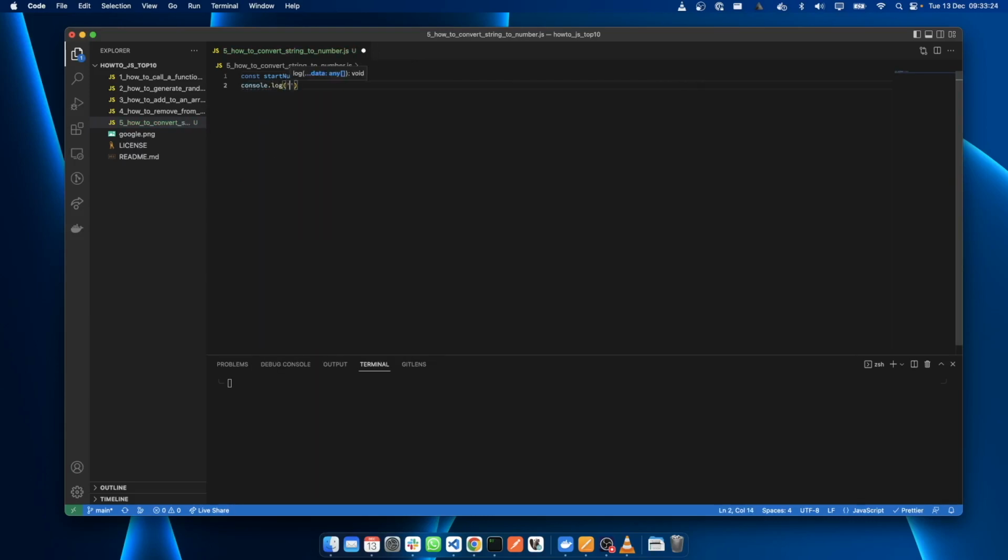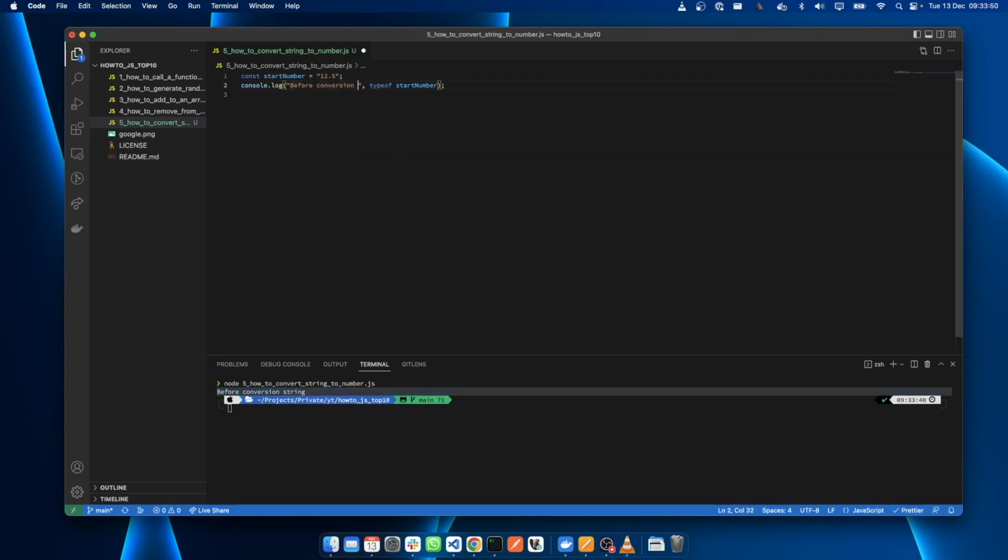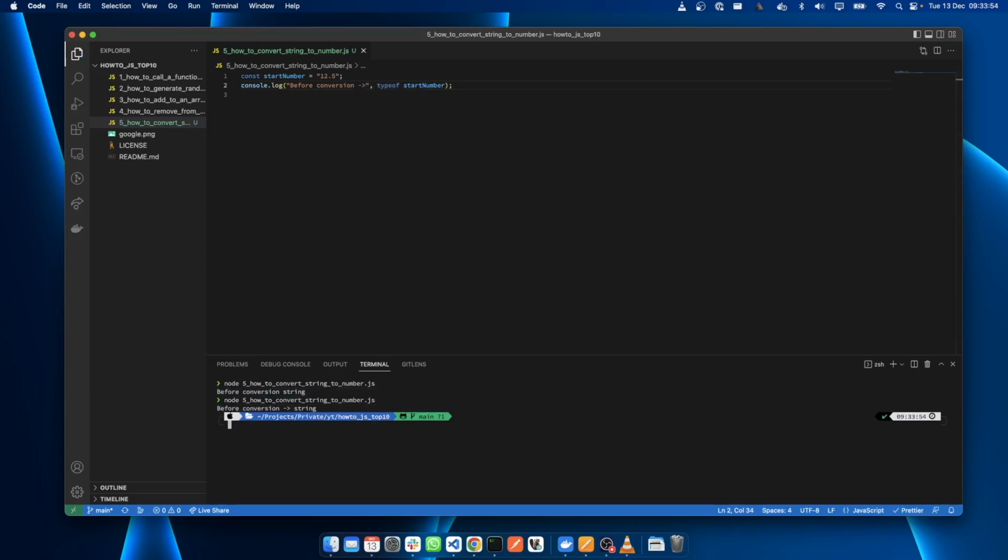So let's log out before conversion. And we say type of, which is a built-in function in JavaScript, and start number. So if we say node, number 5, and autocomplete, before conversion of string, type of, so it's before conversion, and the type of is string, right? Maybe I should add an arrow there so we can better determine that it's a different sentence. There we go. Before conversion, it's a string.